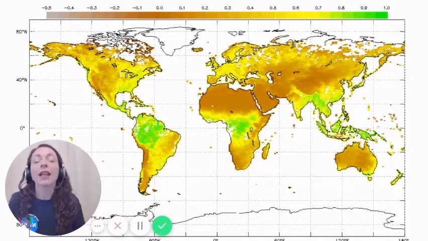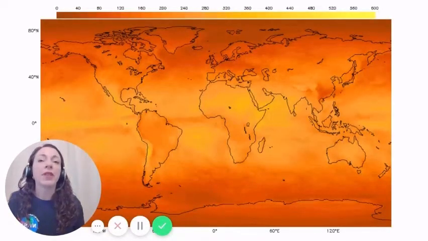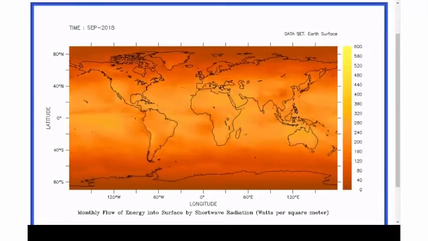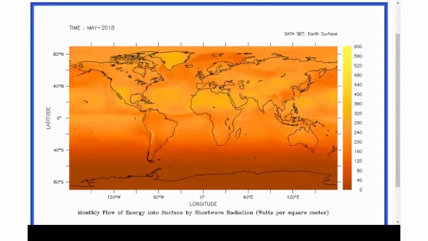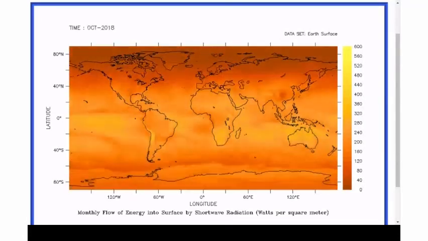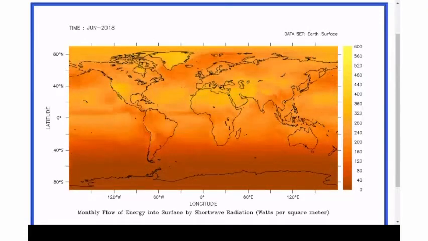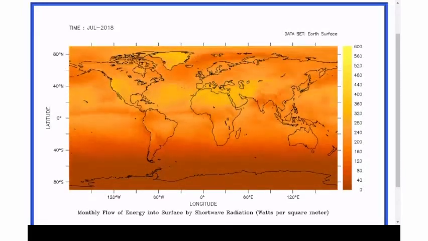Let's take a look at another visualization. This is monthly flow of energy into the Earth's surface by shortwave radiation. In other words, sun's energy. The darker colors on the map show less solar radiation than the lighter colors. Do you notice any patterns in this animation? I notice that there seem to be changes with the seasons, and the seasons are part of the climate in a region. Here at NASA Langley, one of the things we study is climate.